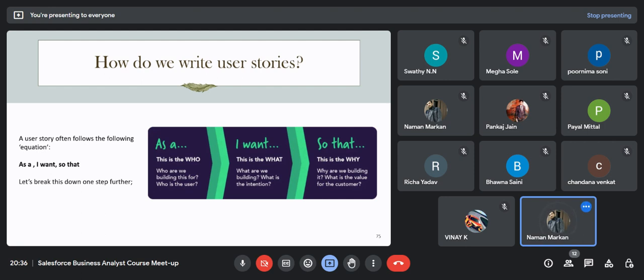Then we have the next part, which says "I want." I want gives you an idea of the intentions. What are we going to build? This is what exactly we need. These intentions and the idea about what we are going to build, or what exactly I need, are written in terms of I want.